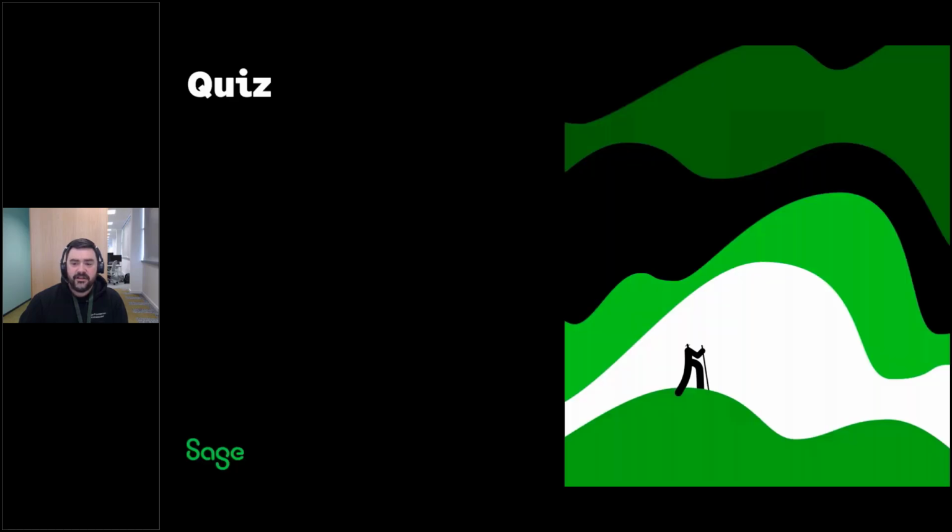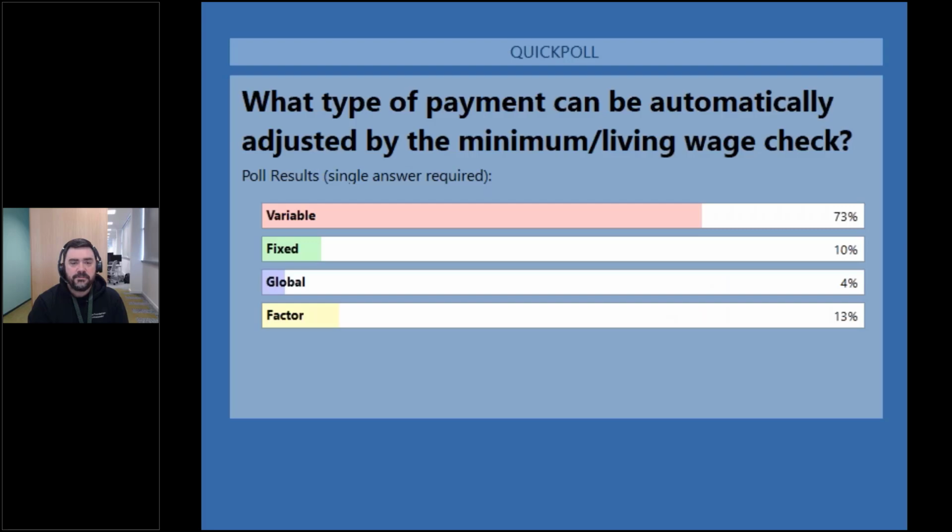And if I share those results, most popular answer for that one is variable payment with 73%. Some of you thought factored and 10% are saying fixed. Correct answer there is variable. So that's the pay rate that would be automatically adjusted by the minimum wage check feature. If you also have factored payments, those rates would change accordingly if the base payment was adjusted.